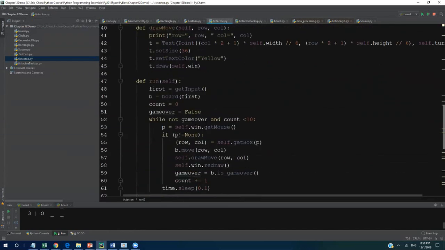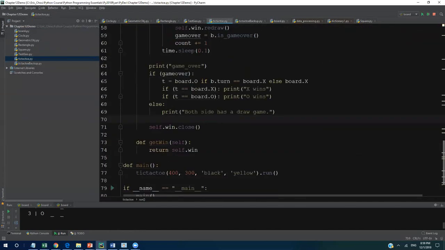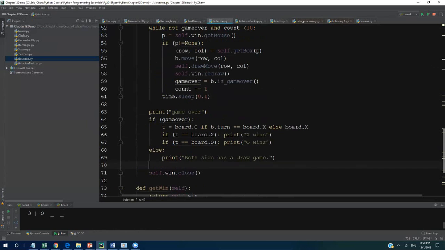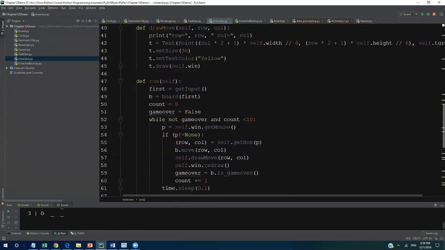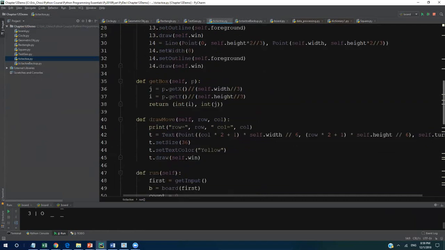So here I should, before I actually, if it's game over, right? If it's game over, so here I should do what? Here is using the print, right? It's print this, right? So here what I should do is I want to clean up my background, okay?